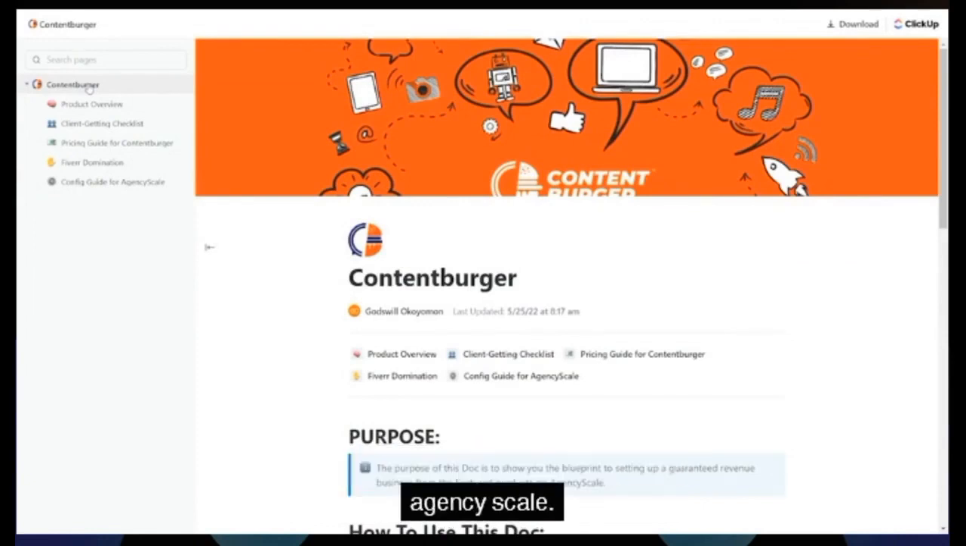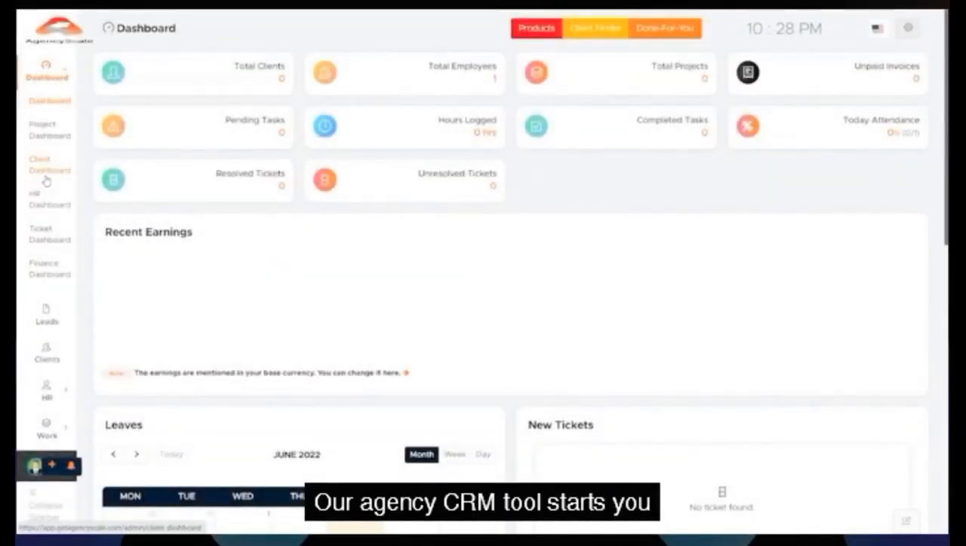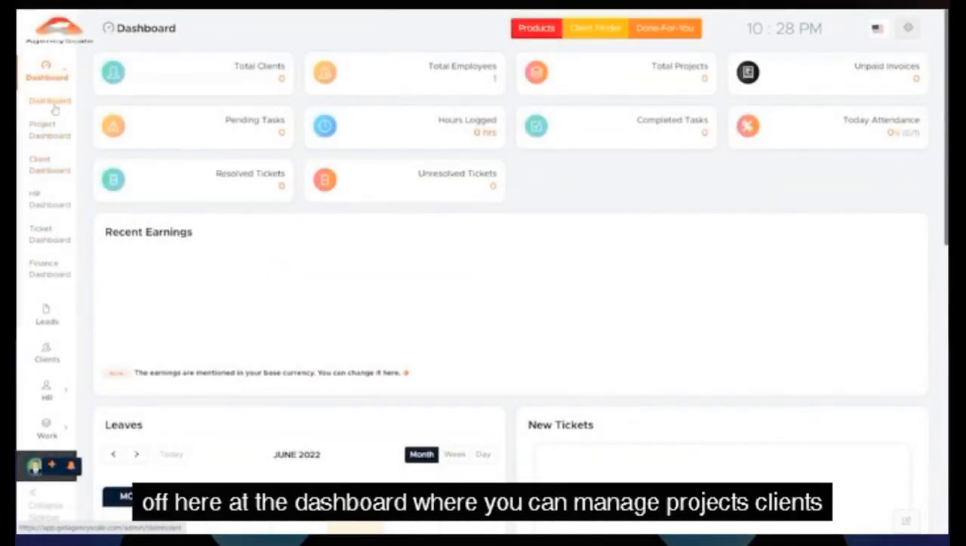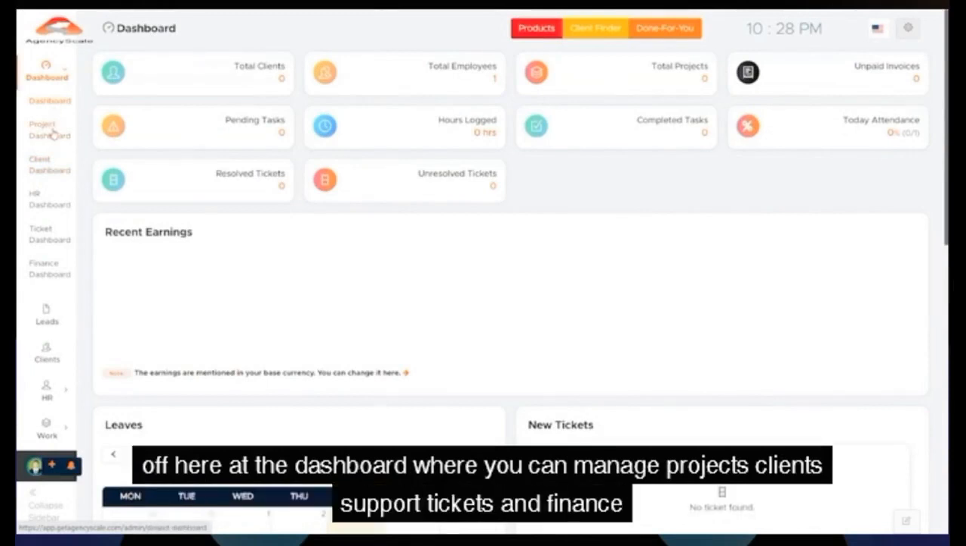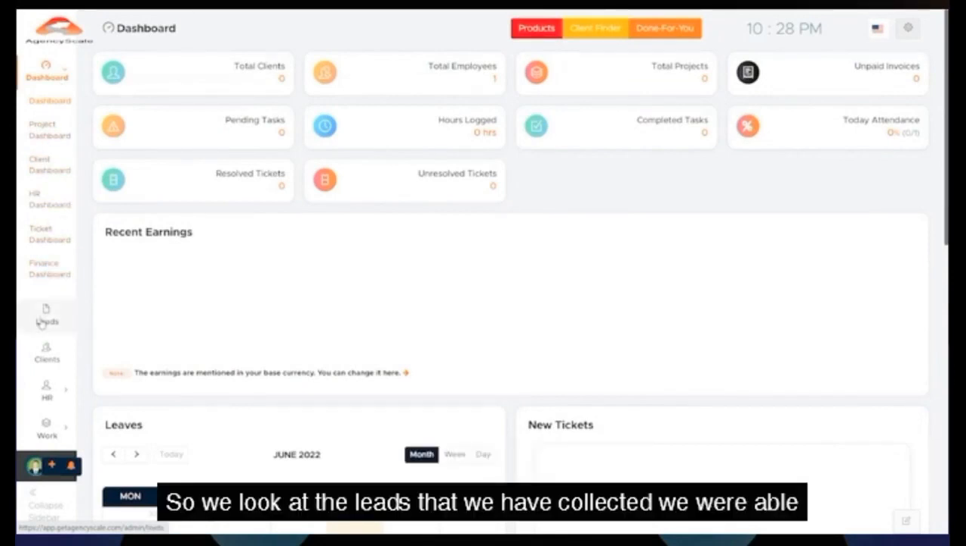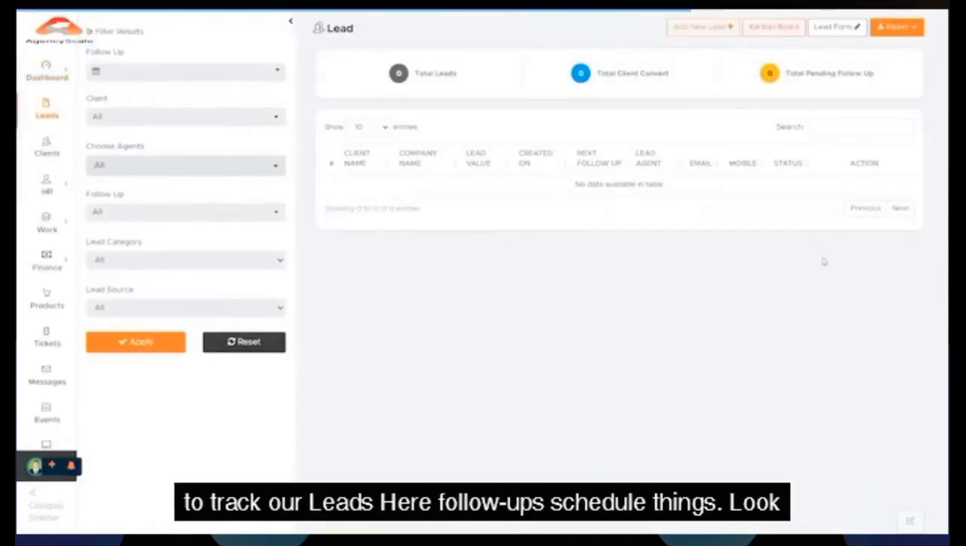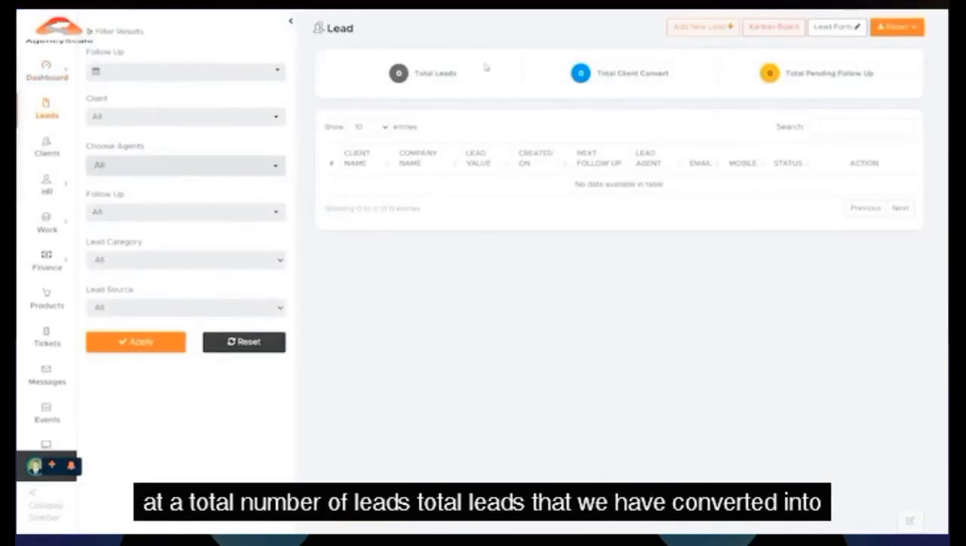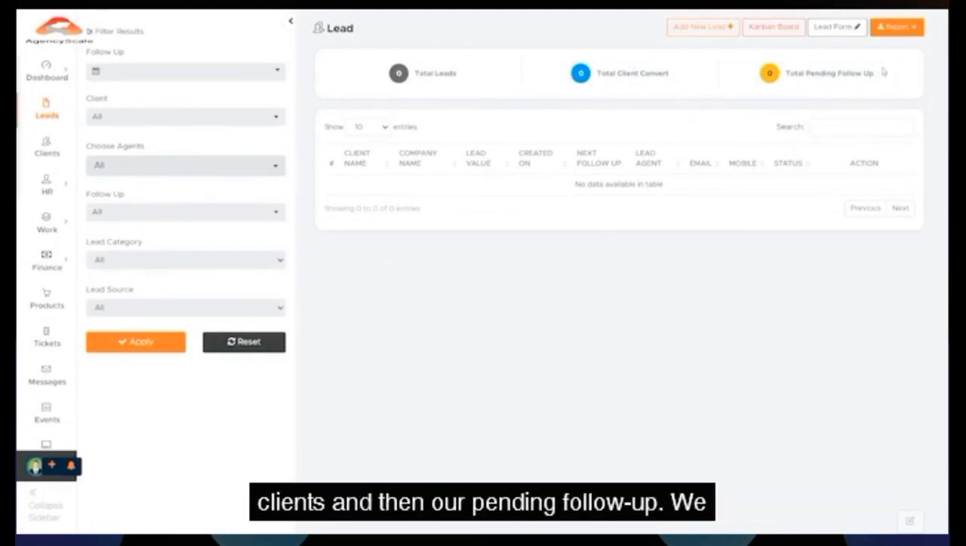Our agency CRM tool starts you off here at the dashboard, where you can manage projects, clients, support tickets, and finance. Each has their own dashboard. So we look at the leads that we have collected. We're able to track our leads here, follow-ups, schedule things, look at our total number of leads, total leads that we have converted into clients, and then our pending follow-up.